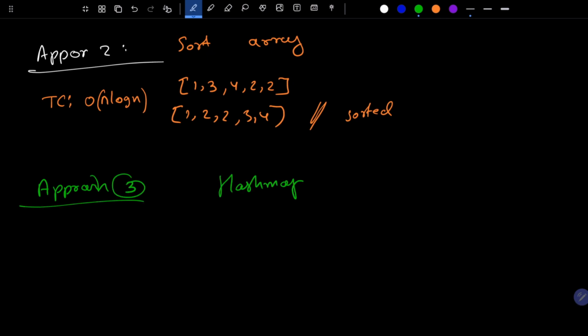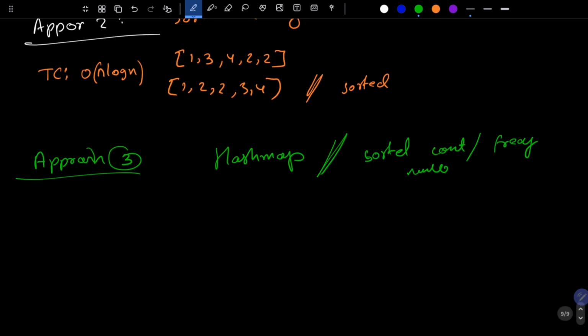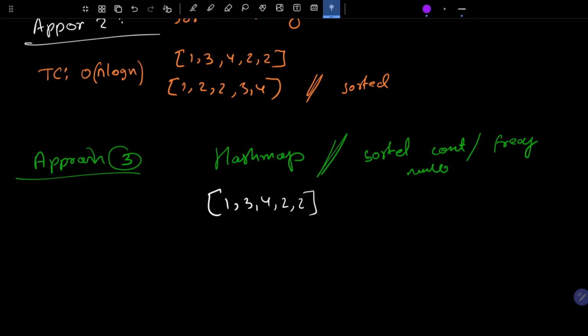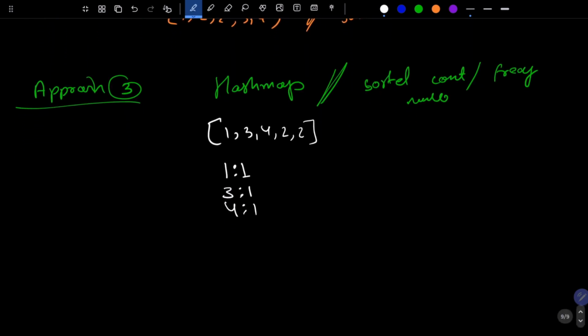Hash map. What we are doing here is storing the counts or frequency of a number. So suppose this was our array 1, 3, 4, 2 and 2. We need to store the counts of how many times they have occurred. So for this case, 1 came once. I'll iterate over the array. I'll say, okay, 1, you came the first time. Okay, your count is 1. 3, you also come first. Okay, you take 1. 4, you also come once. Okay, take 1. 2, you came the first time. Okay, take 1.